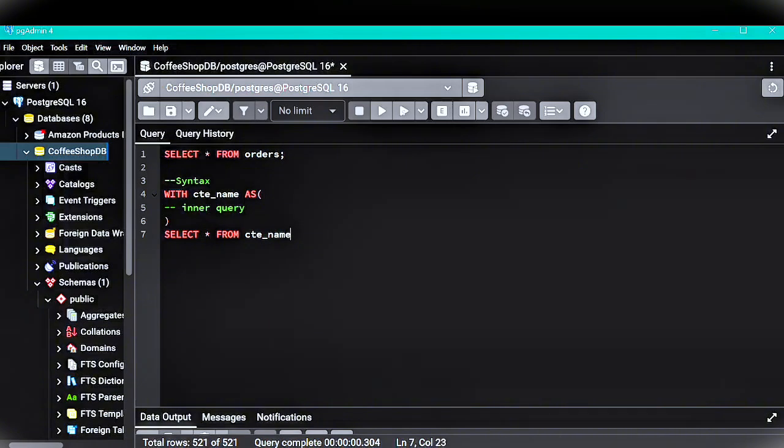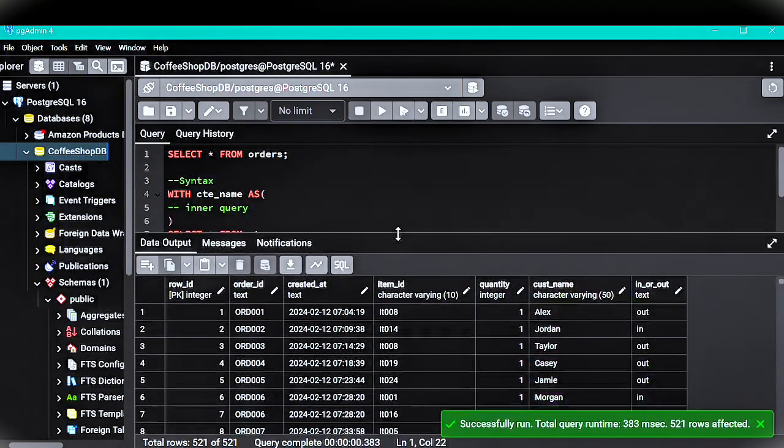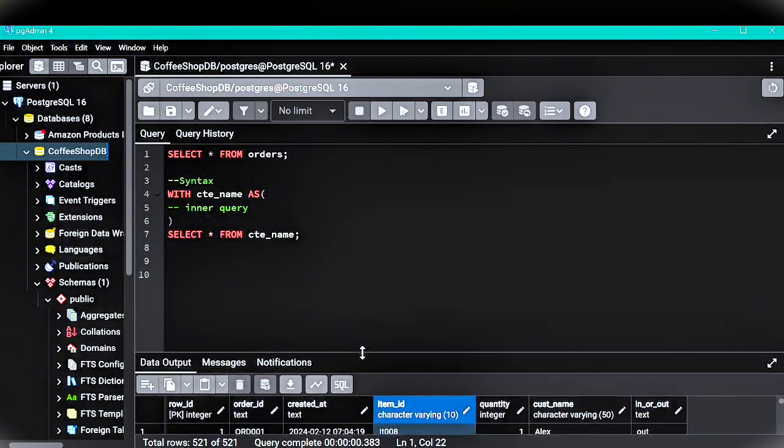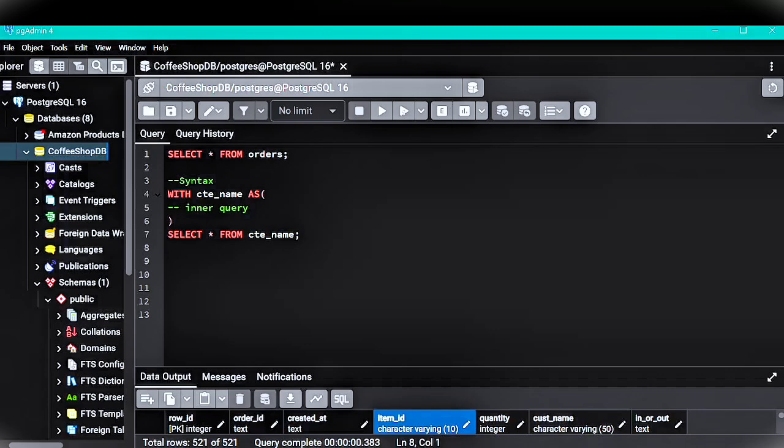Now I will show you a practical use case of CTE. We will count orders per item and read that result. Inside this CTE, we will select item ID from this orders table, and alongside that, we'll use the count function to count total orders for that item ID. Okay, so I will place a line between examples so you won't be confused.